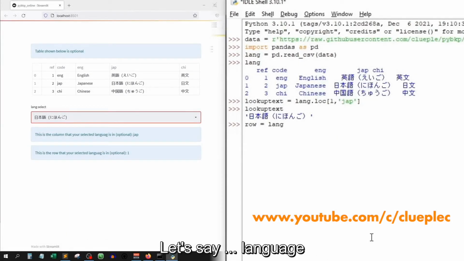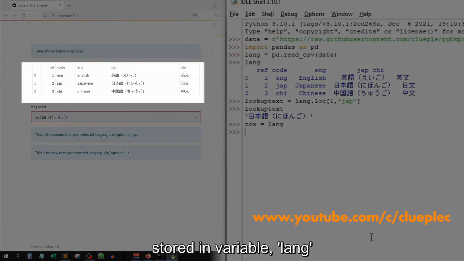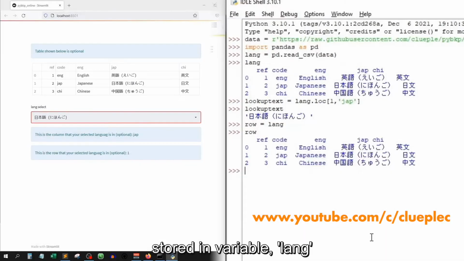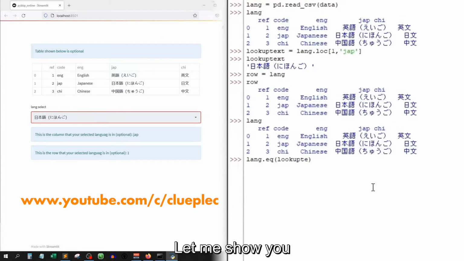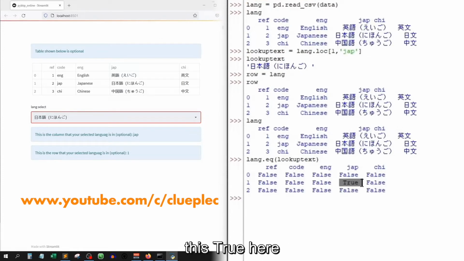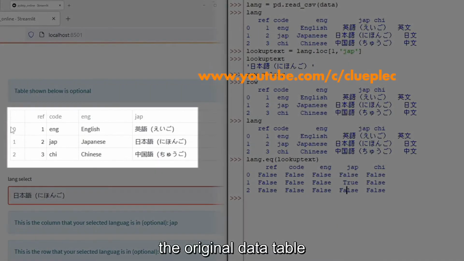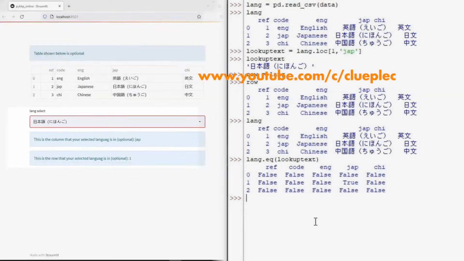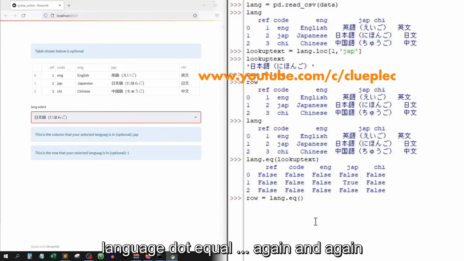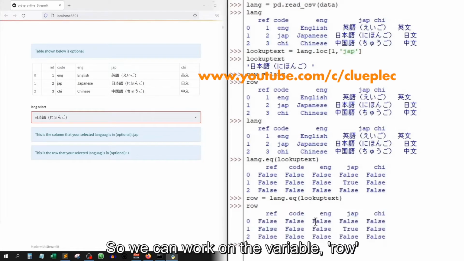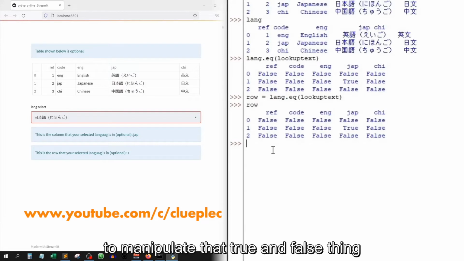Let's say language, which is our data source, is stored in variable lang, like this. lang == lookup_text. Let me show you. It should be this True here, which comes from here, the original data table. Just give it a name so that we don't need to type lang == lookup_text again and again. So we can work on the variable row to manipulate that true and false thing.